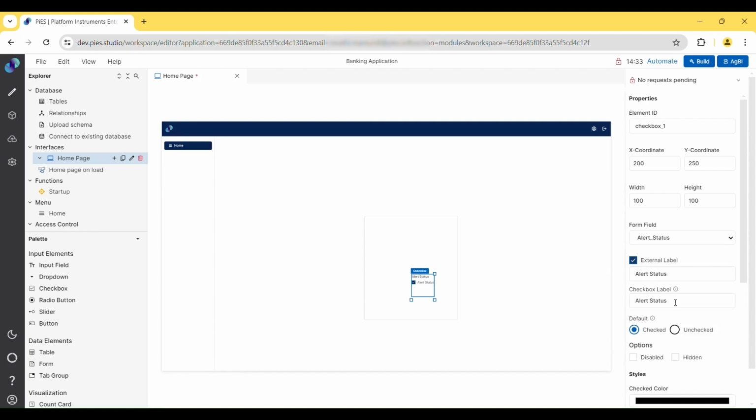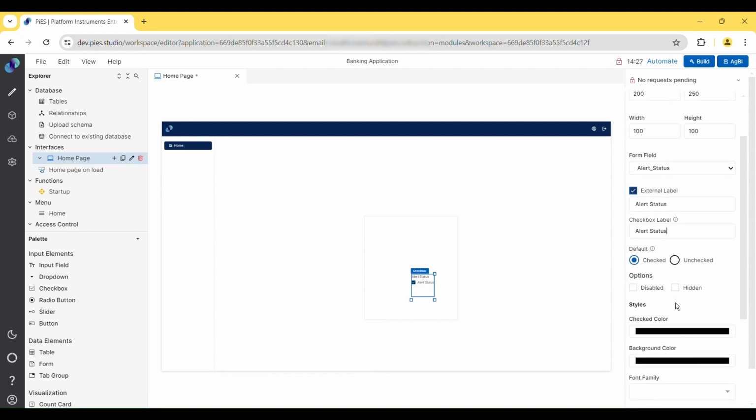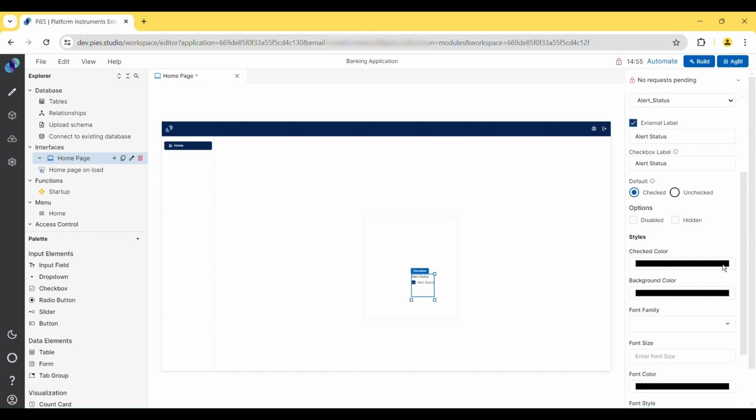Checkbox label is the text to be displayed beside checkbox. This is also automatically fetched from form field. Under default, you have two options. If checked is selected, the checkbox will be checked as screen loads. If unchecked is selected, the checkbox will be unchecked as screen loads.